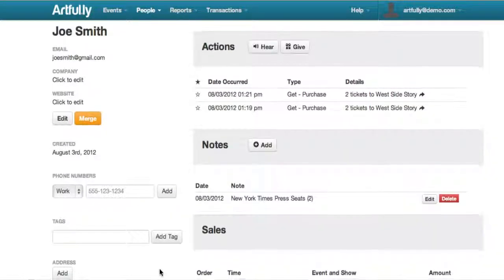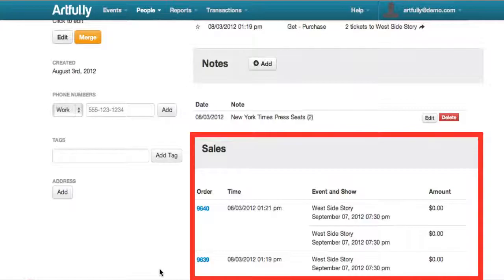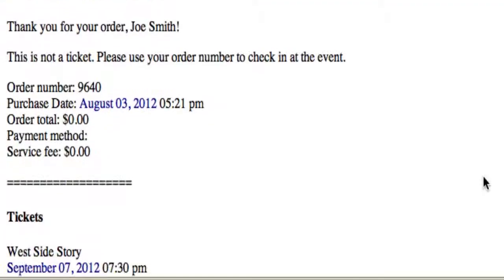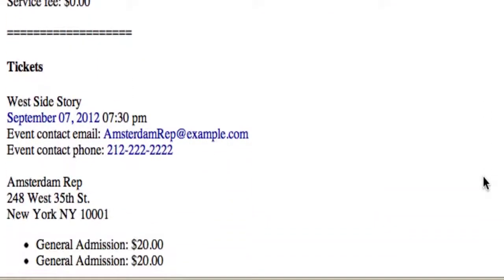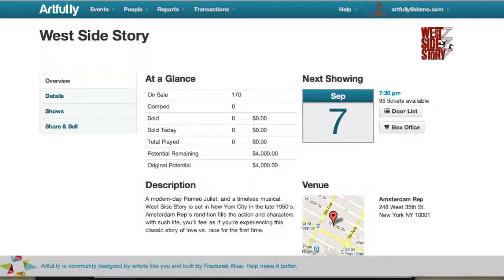Here's what the record of ticket sale looks like on an individual's people record. And here's an example of the emailed receipt every ticket buyer gets, whether they buy it through the storefront, through the widget, or at the box office. And that's how Artfully sells tickets.